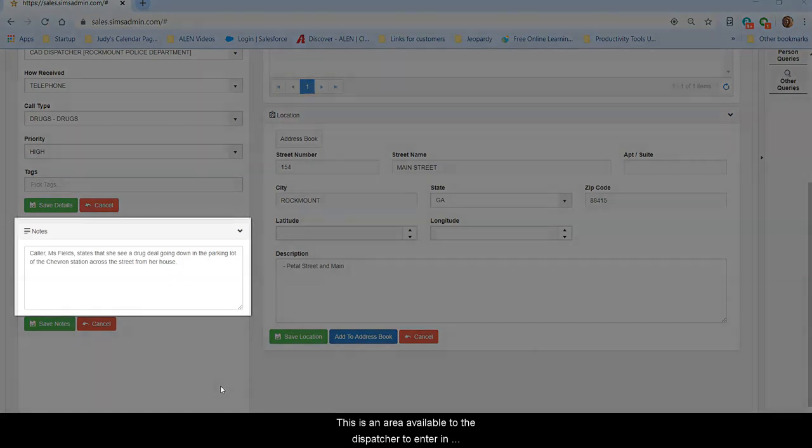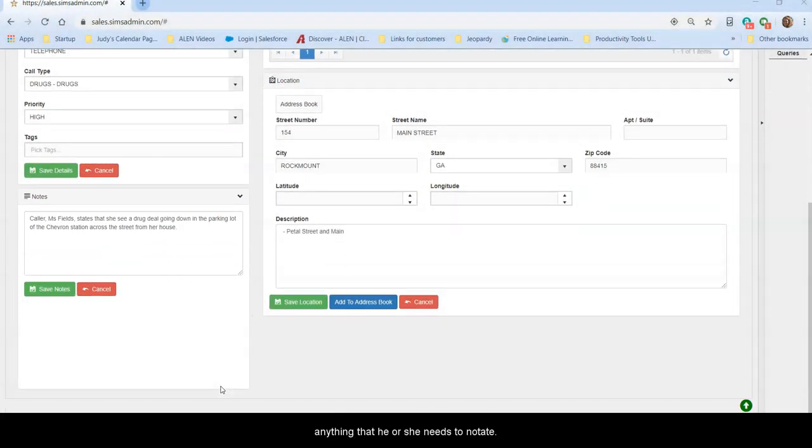Underneath the Call Details panel is the Notes panel. This is an area available to the dispatcher to enter in anything that he or she needs to notate. These notes do not become part of the radio log, but are captured on the call for service report that you'll see later. Any notes keyed in here do not get read out to the officers assigned to the case.